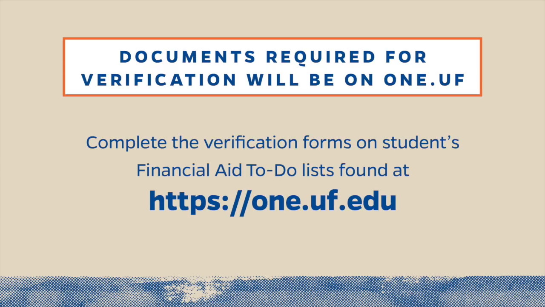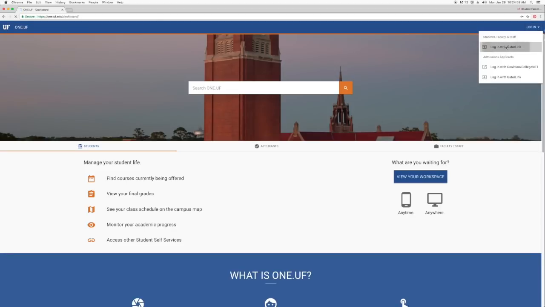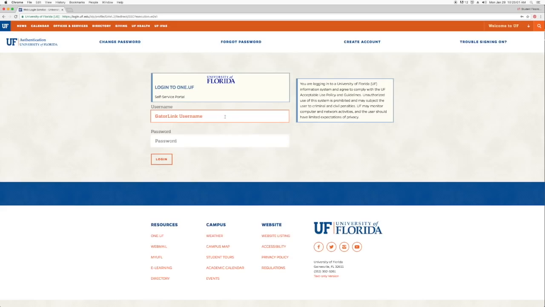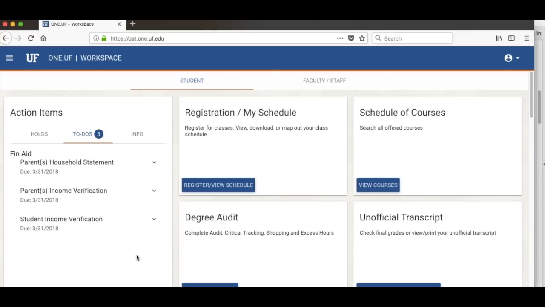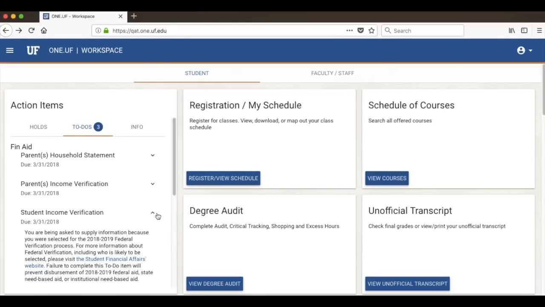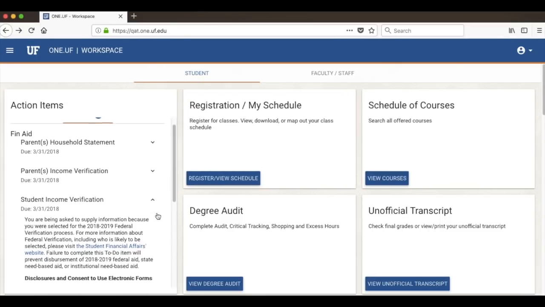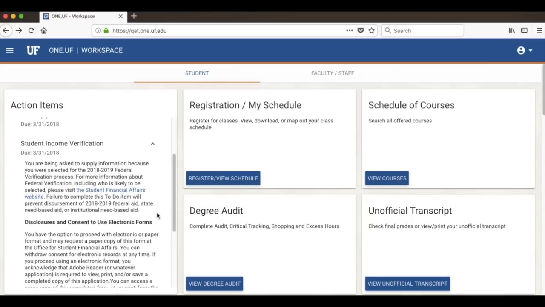If you are selected for federal verification, you may be asked to verify certain information from your Free Application for Federal Student Aid, or FAFSA. You will be able to determine what information you need to provide by logging into ONE.UF and reviewing your FIN-Aid to-do items. The text of each verification to-do item explains what federal verification is, the information that may be submitted electronically or by paper, and who to contact if you need assistance.